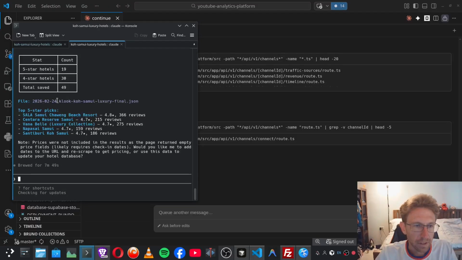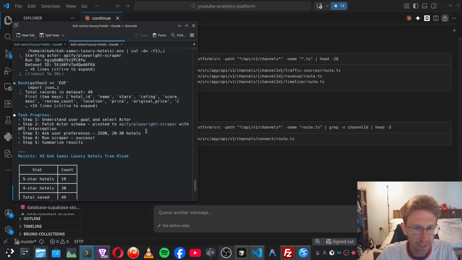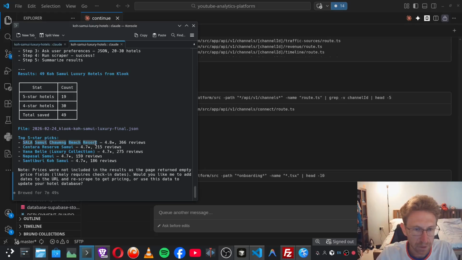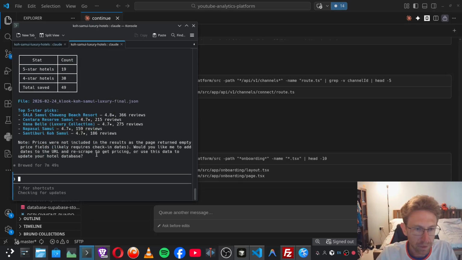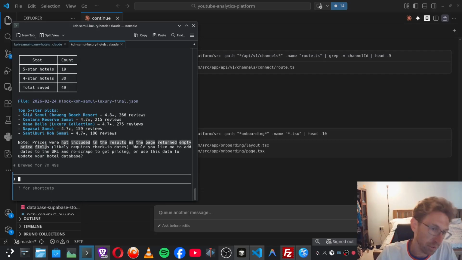So it looks like now it is fetching the correct data. We can see it's pulling in some hotels. It just pulled in the Sala Samui Chaweng Beach Resort, Sensimar Reserve, which is a 5-star hotel, Vanabelle, and quite a few other ones. And it says prices were not included in the results as the page returned empty price fields. So that likely requires check-in dates, unfortunately. Would you like me to add dates to the URL and rescrape to get pricing?